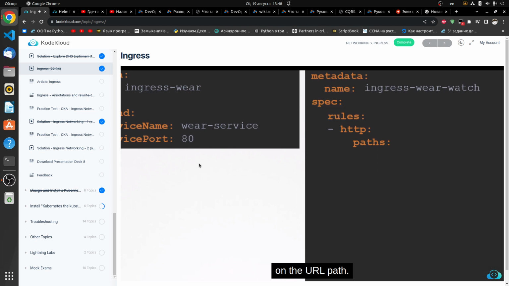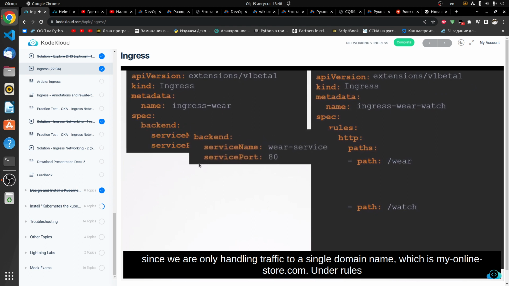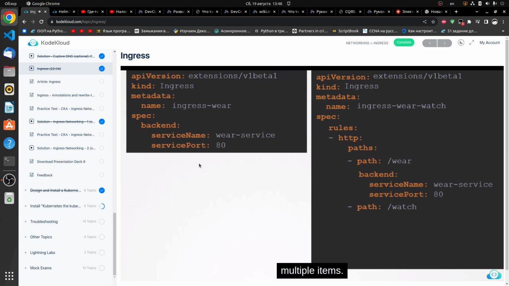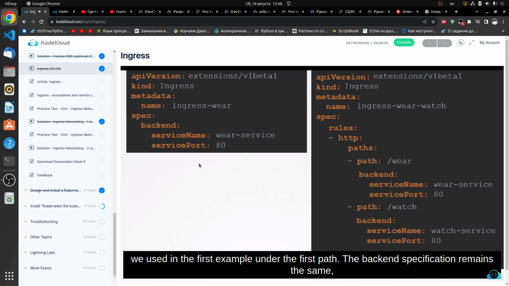Under rules, we have one item, which is an HTTP rule in which we specify different paths. So paths is an array of multiple items, one path for each URL. Then we move the backend we used in the first example under the first path. The backend specification remains the same. It has a service name and service port. Similarly, we create a similar backend entry for the second URL path for the watch service to route all traffic coming in through the watch URL to the watch service.